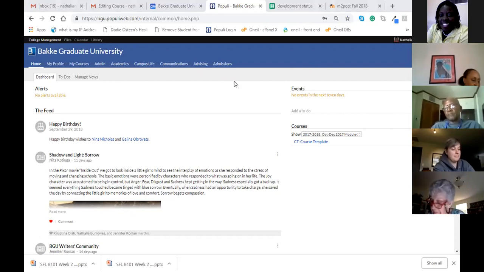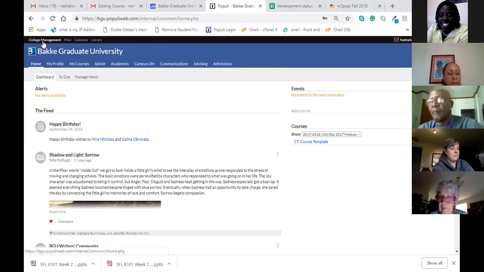All right, so when you log into Populi, your screen might look a little bit different from mine because I have some additional options that you may not have, but the setup is the same, generally speaking. Now, if you look at the top, the first option you see there is college management, and that is where we spend most of our time. Then you have files, calendar, and library. So I'm going to hand over to Jennifer now, and she's going to go through the library.